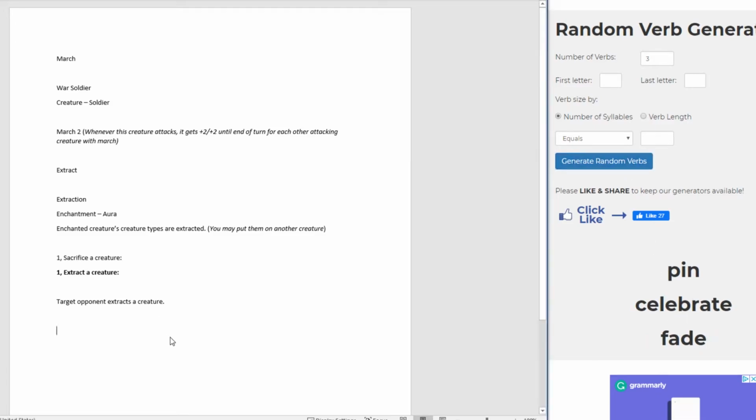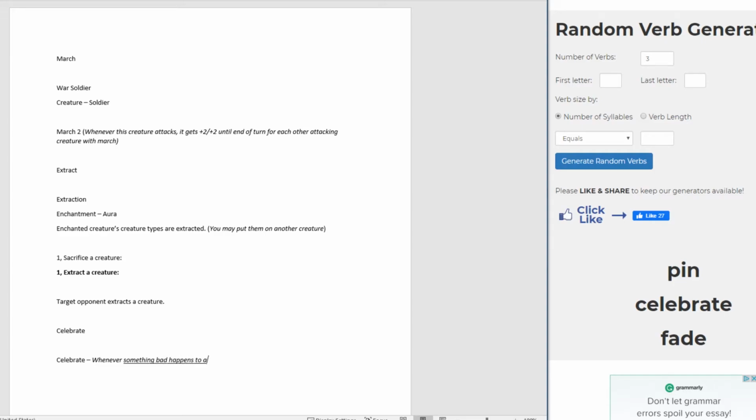Pin, Celebrate, Fade. I'm going to go with Celebrate. I mean, Fade I think could work, but I think Celebrate might be more interesting. So it would be like Celebrate, whenever something bad happens to an opponent. So it would be different per card. Then it would be something. So this would be more like Undergrowth, in the fact that it's kind of just like a descriptor, like, hey, this cares about how many cards are in your graveyard. So it's whenever something bad happens to an opponent, something.